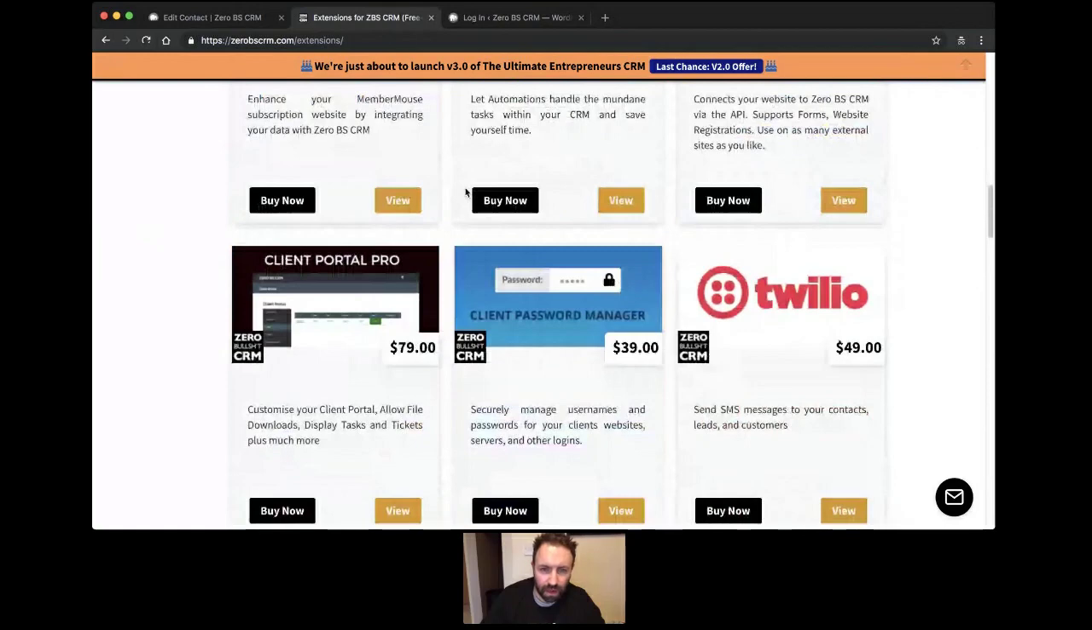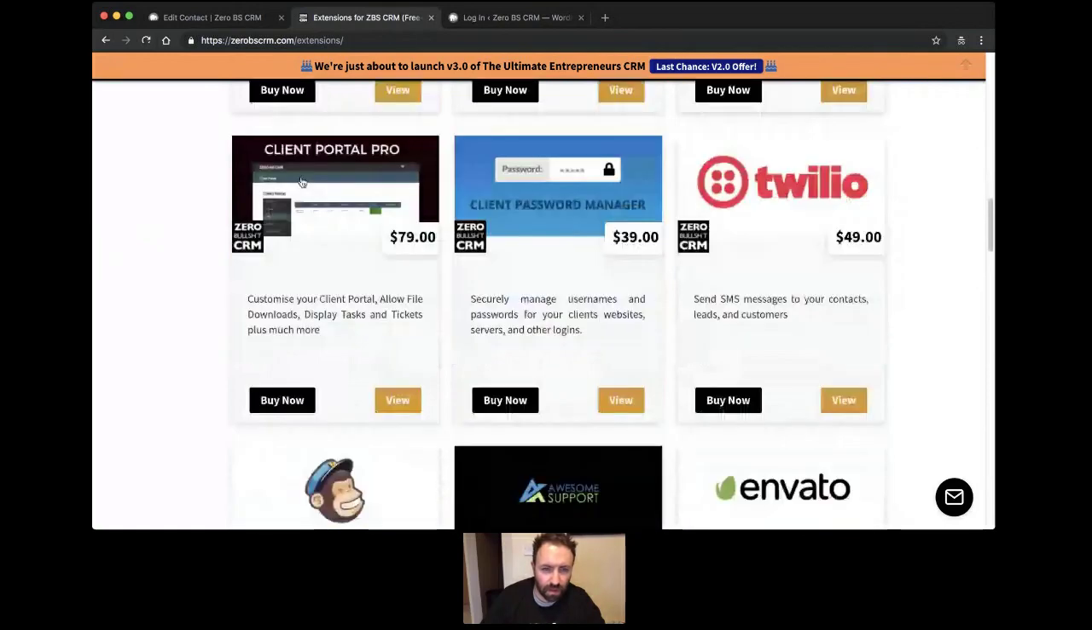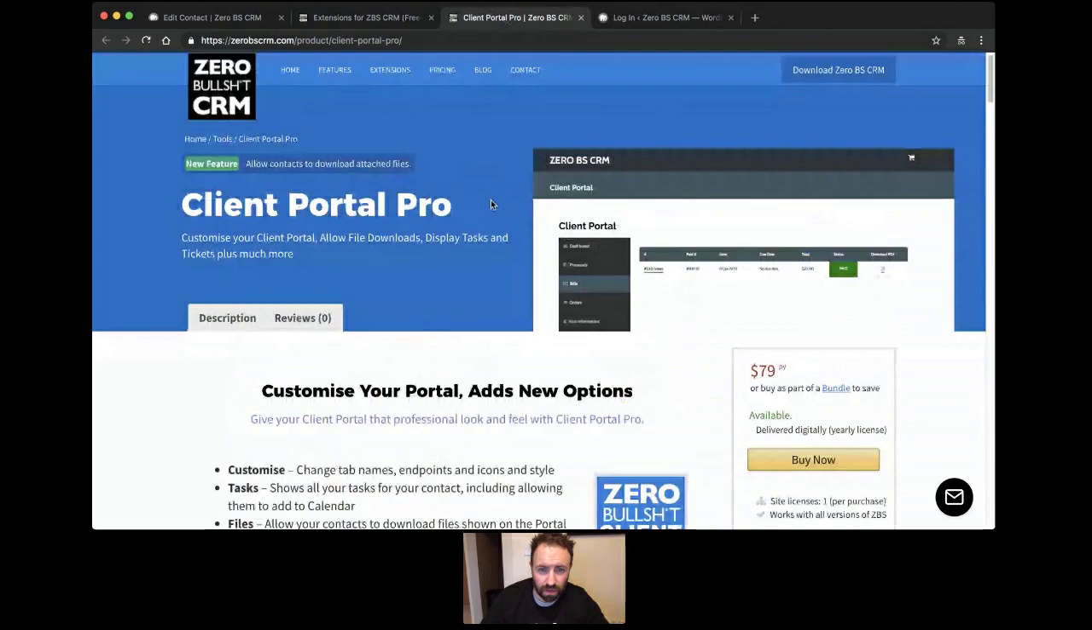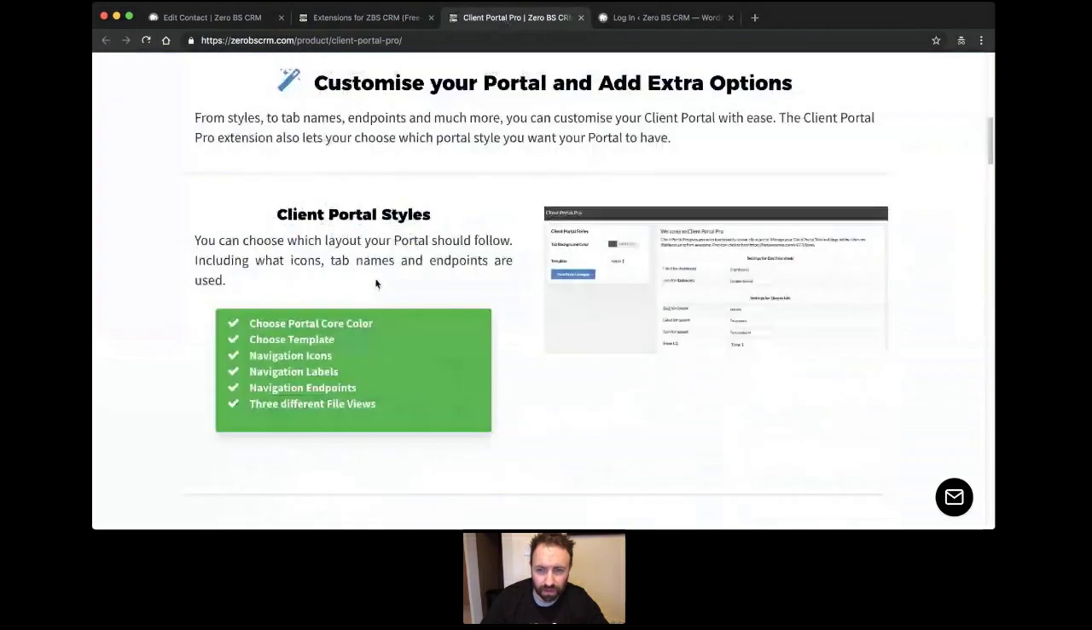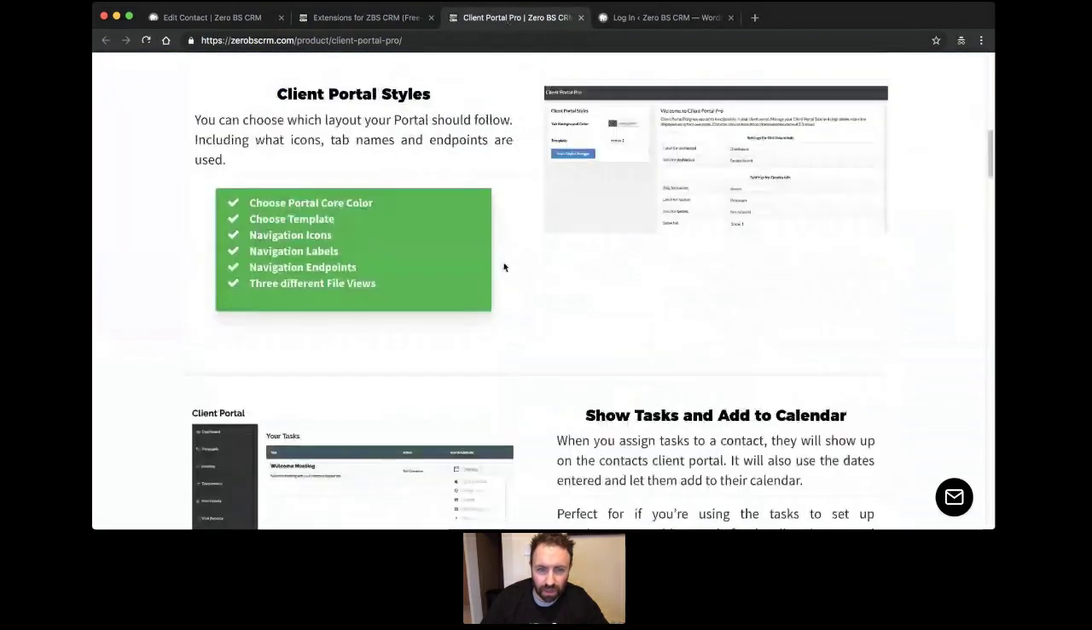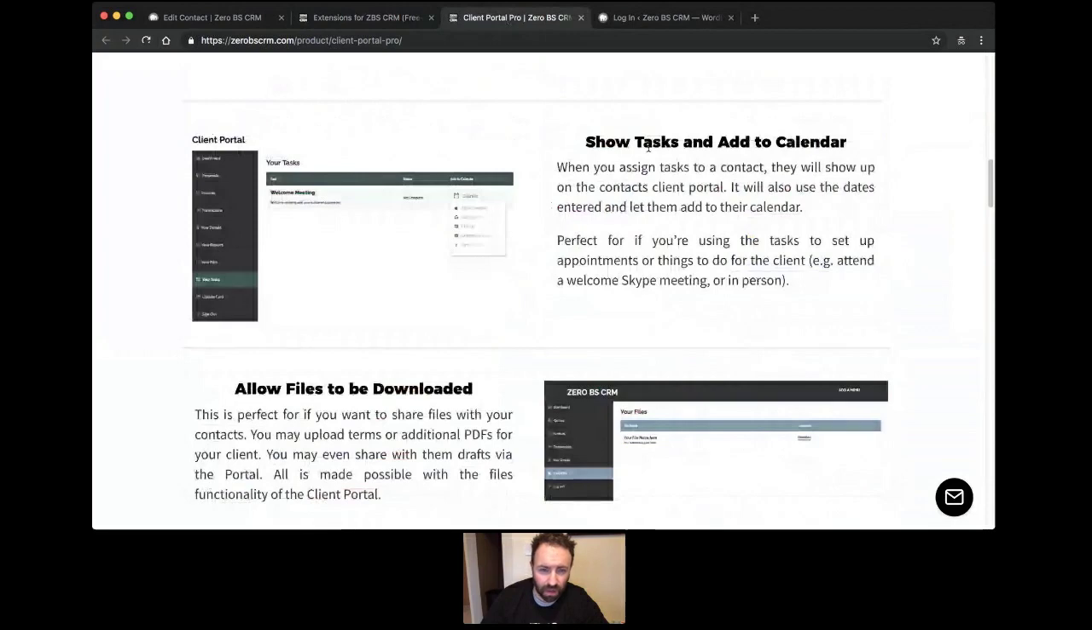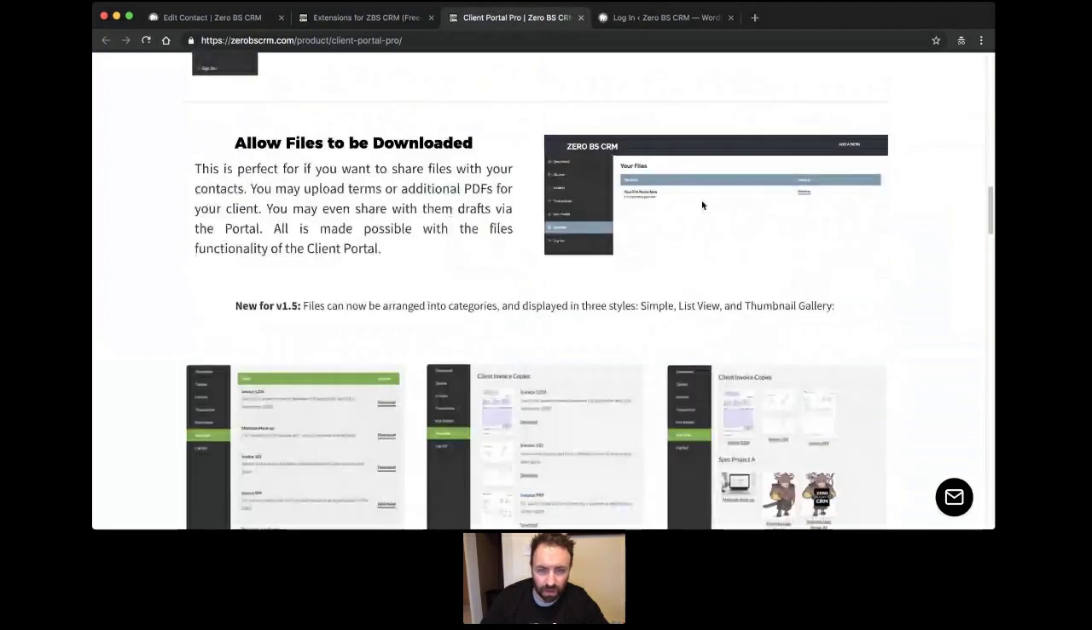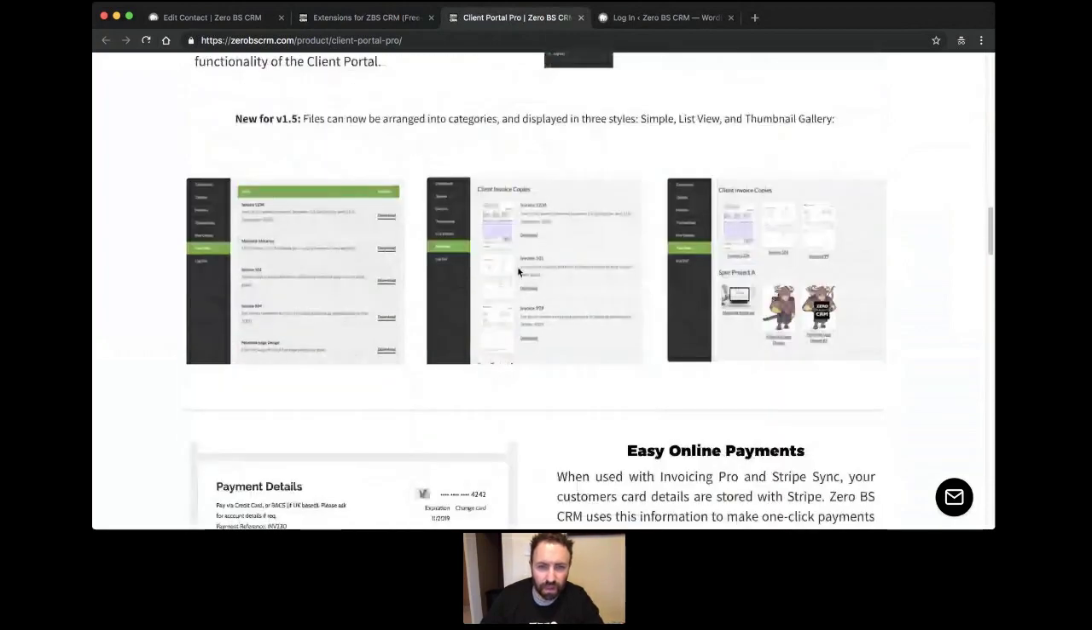And then other areas like Client Portal Pro, so if you want to display files on the portal. So when I was showing you before, you had like your document scans. This lets you do that, so you can customize different areas of the portal. You can change the styles, you can show tasks, and you can show files as well as file layouts. So there's different things you can do to the standard functionality.